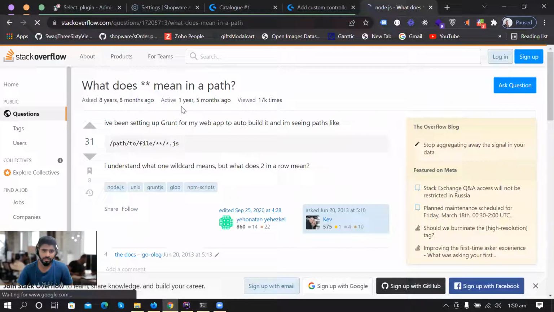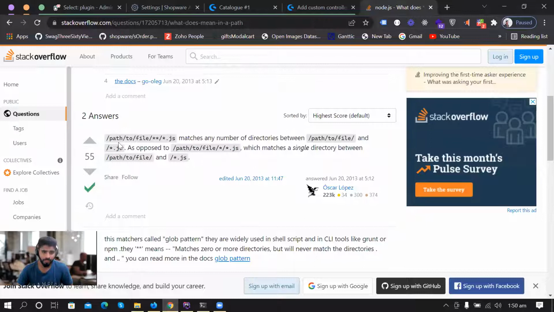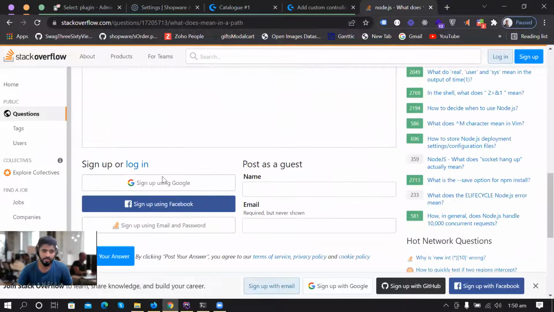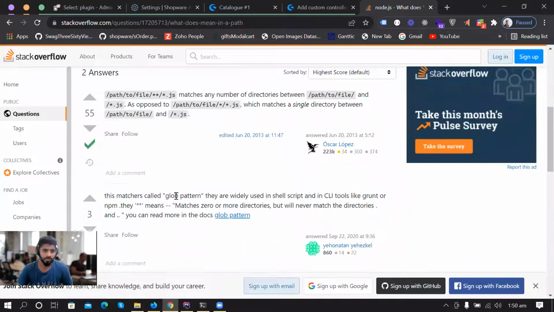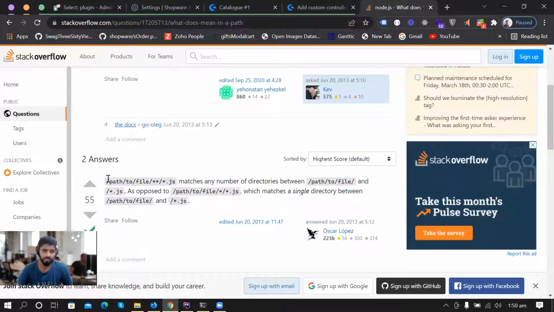All right, so you can see that someone is asking what the two stars mean in the path. Let me see here. This basically means that it's called a glob pattern, and this is the matcher. Normally we use this in shell scripts and CLI tools like grunt, but ignore this, this is Node.js stuff. I just want to focus on these two stars, which mean zero or more directories. So let's see what this means.